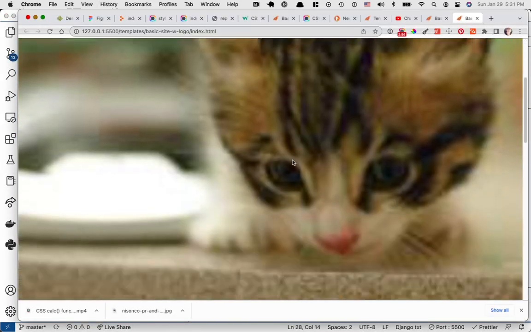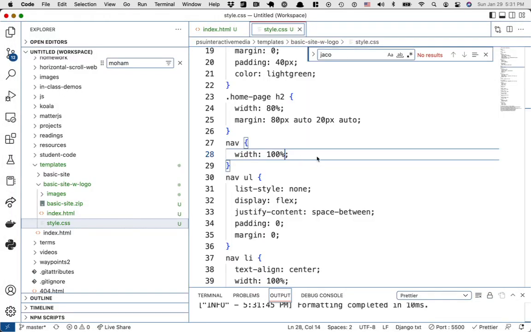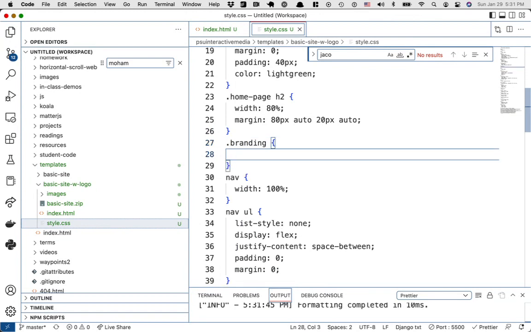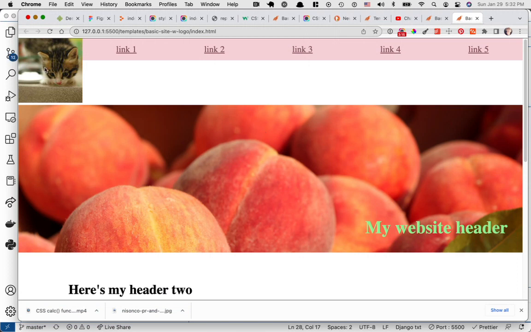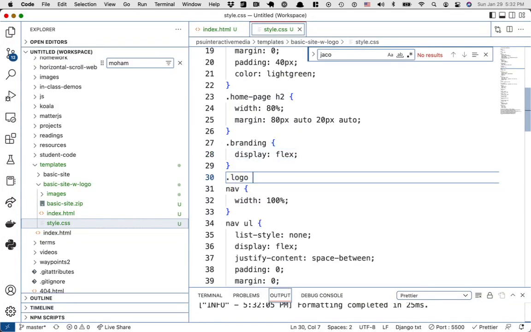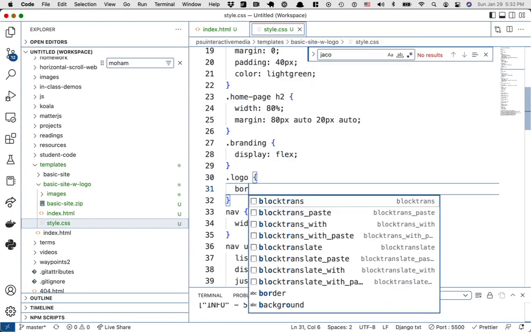Okay, so refresh, still looking terrible because we haven't done Flexbox yet. So branding, so I'm going to put it up here, dot branding. So inside branding, we have the div that has the logo and the nav. So if we say display flex, it's going to try to flex those things. Yay, already looking much better, right? So let's just make our cat look like a logo. I'm just going to give it a circle. Everything needs border radius.